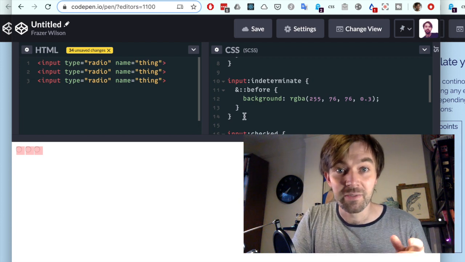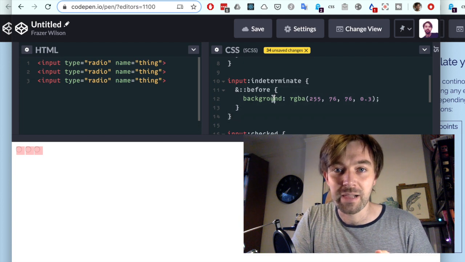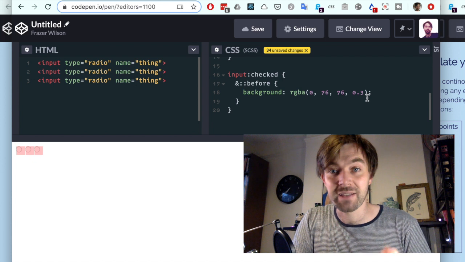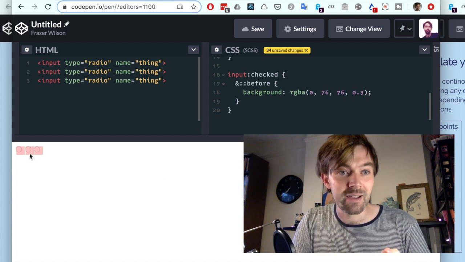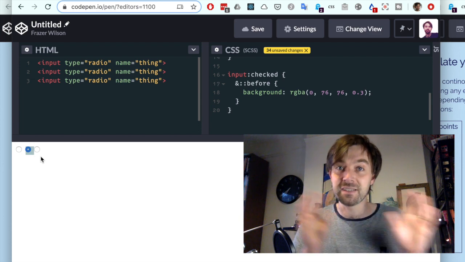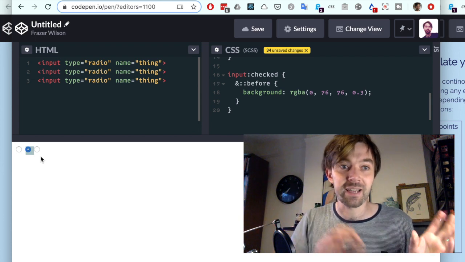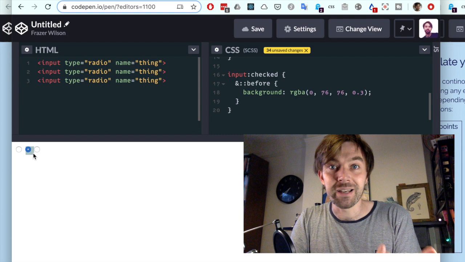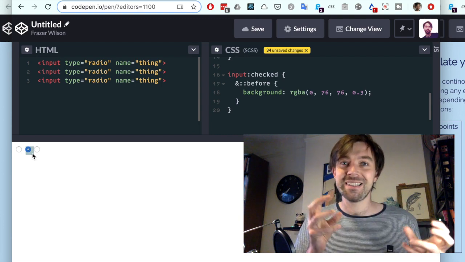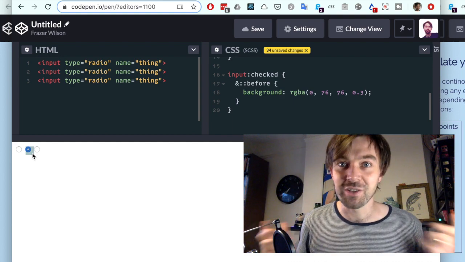So here I've set that the indeterminate value will have a faded red, which they currently show, but then the checked will instead have a different value. Now when I click one of the radio buttons, they immediately lose their indeterminate status, because now it's been determined which is selected, and I can then target specifically the checked one. That's really going to open up a lot of possibilities if you want to change state based on different elements on a page in CSS.